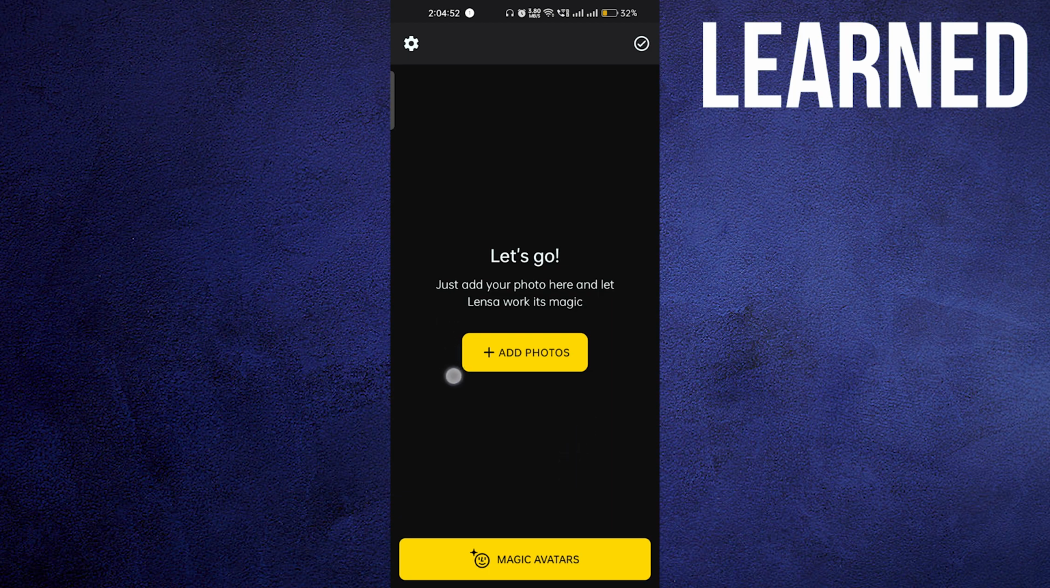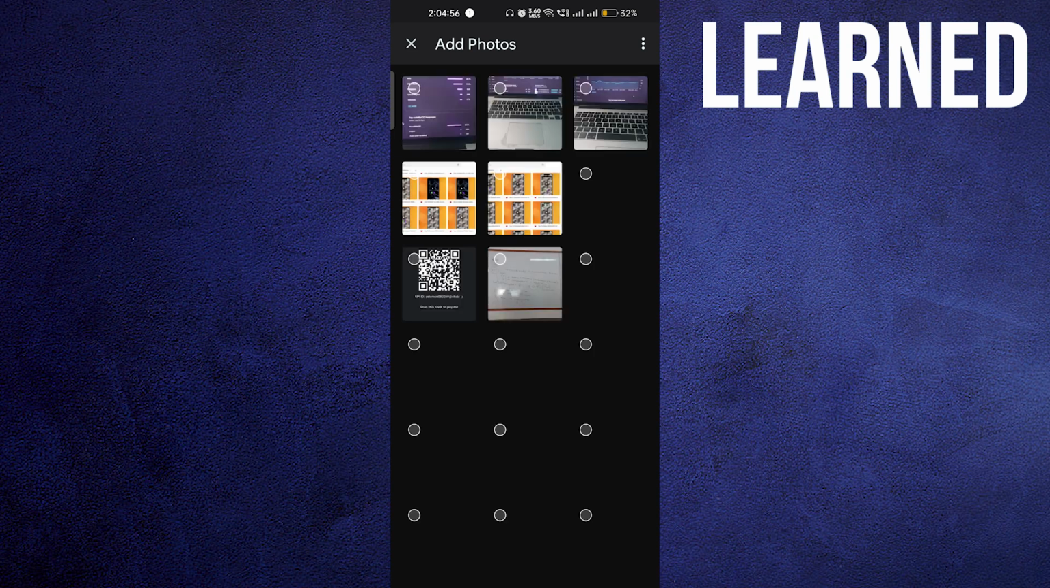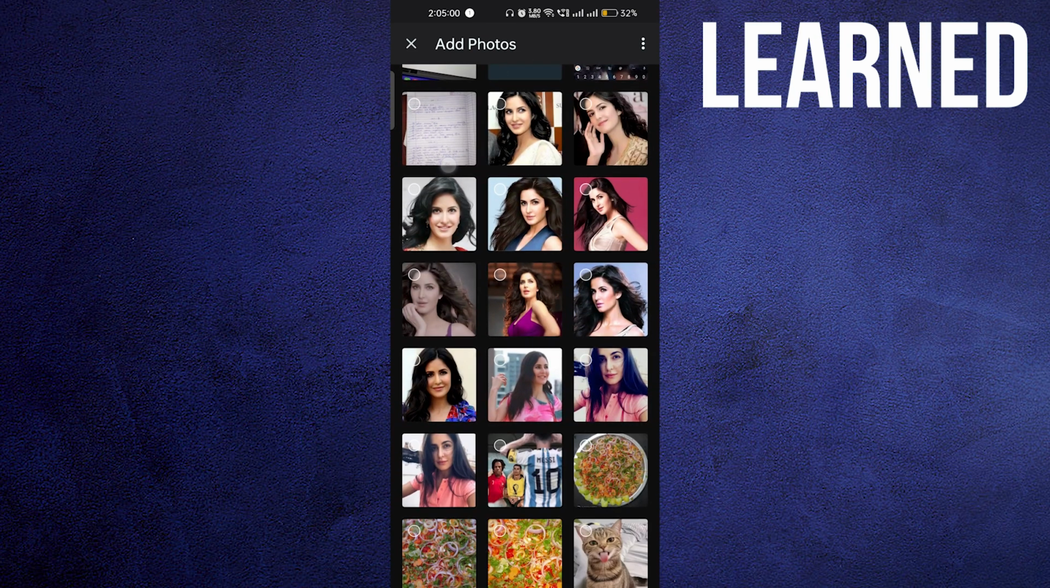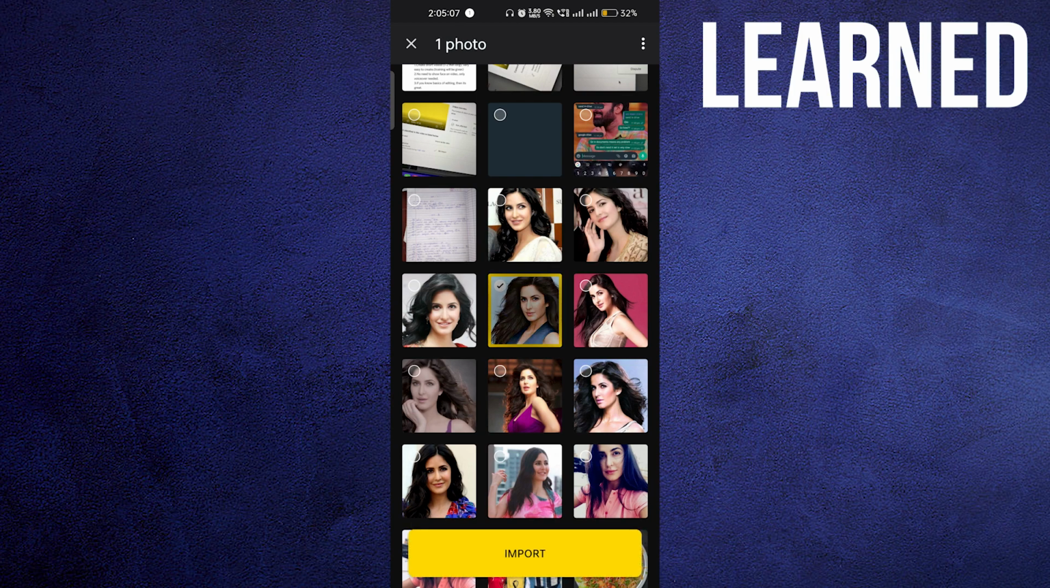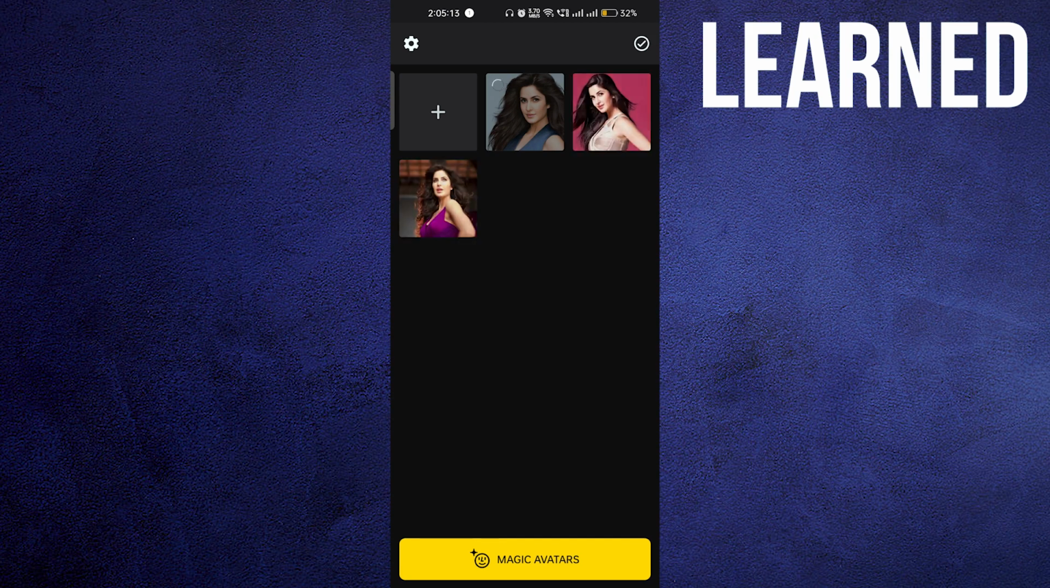Basically, you can see we will click on add photos here, and we have to allow the permission so that they can use our local disk. And here you have to select a photo. For example, if I select this photo, you can select more than one photo. So I can select this one, or this one, and after that I will click on import. Just click on import, guys, and it will take a few seconds to import. If you want to import one more photo, you can just click on the plus.